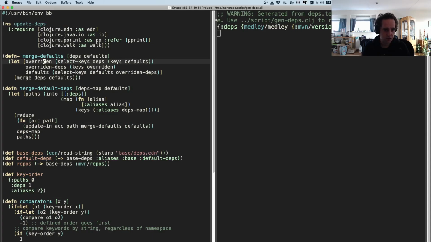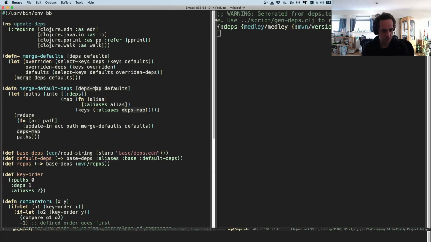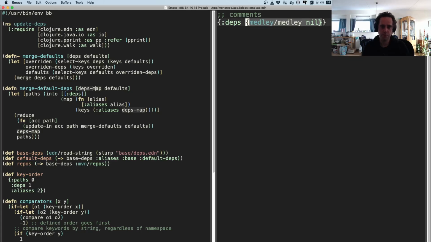So what happens in this logic is, you have a deps map, and this deps map is typically from our template. What this function does is, this deps map is the entire deps.edn map. And now we have a couple of paths, and one path is the deps, and the other path is aliases.